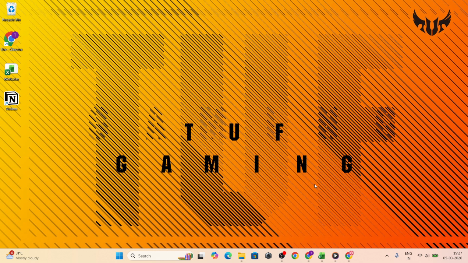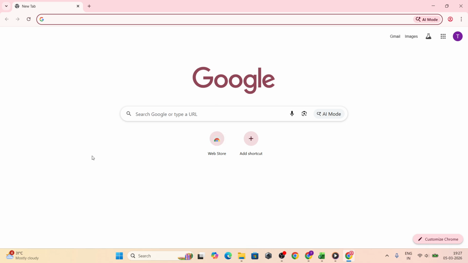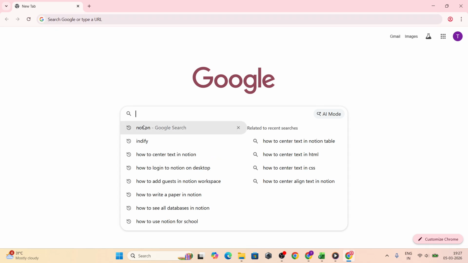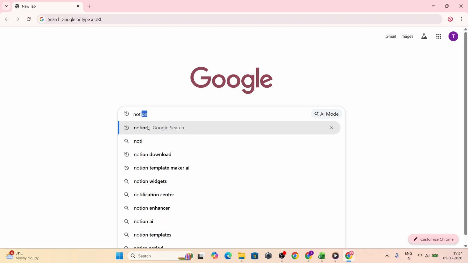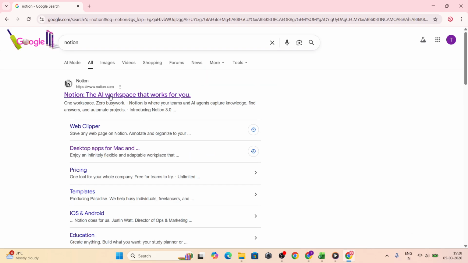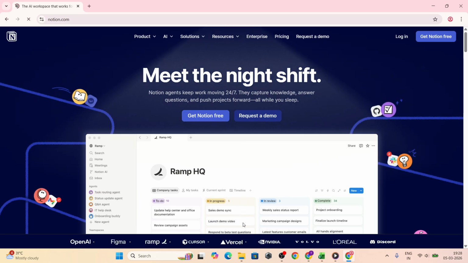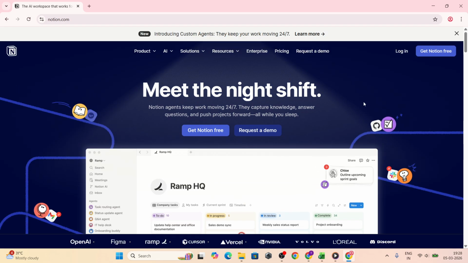First, open the Notion app on your Mac or Windows computer. On a Mac, you can find it in your Applications folder or search for it using your system search. On Windows, look for it in your Start menu or search bar. Once you launch the app, give it a moment to load.